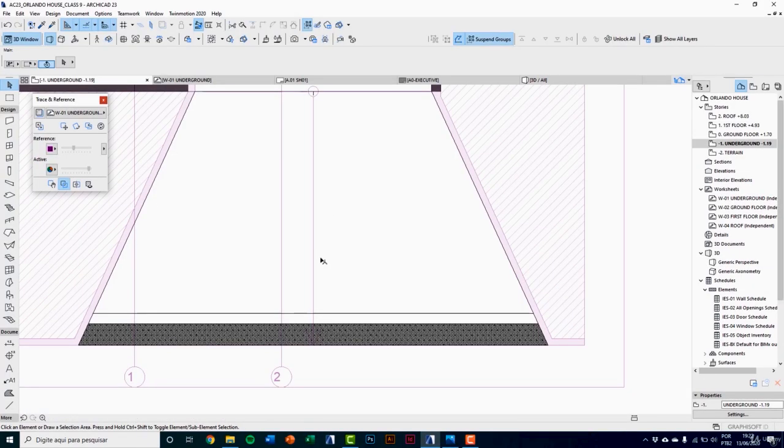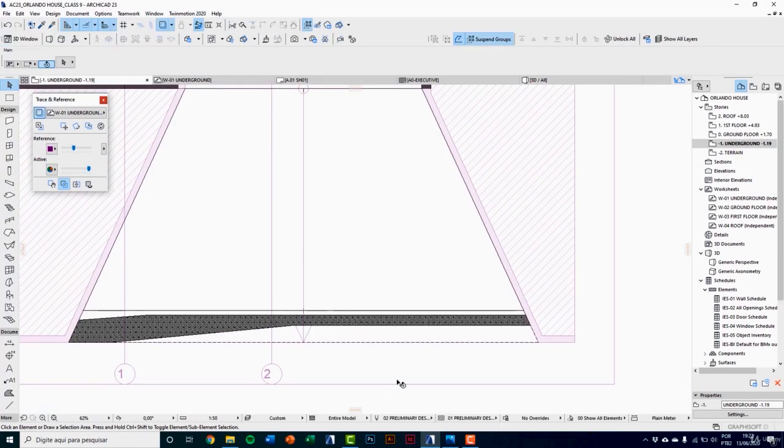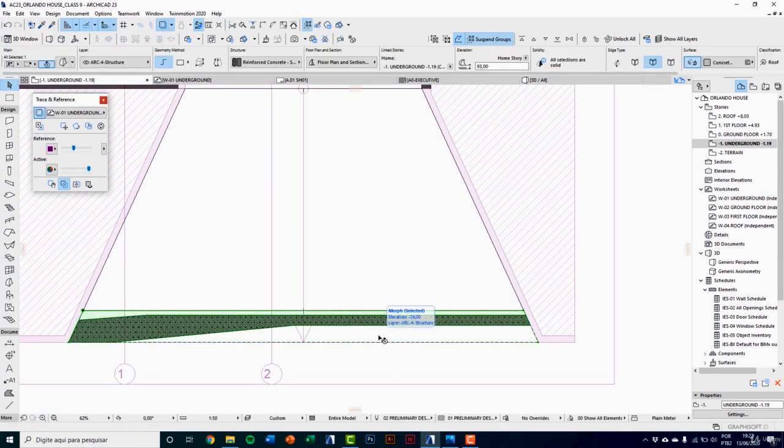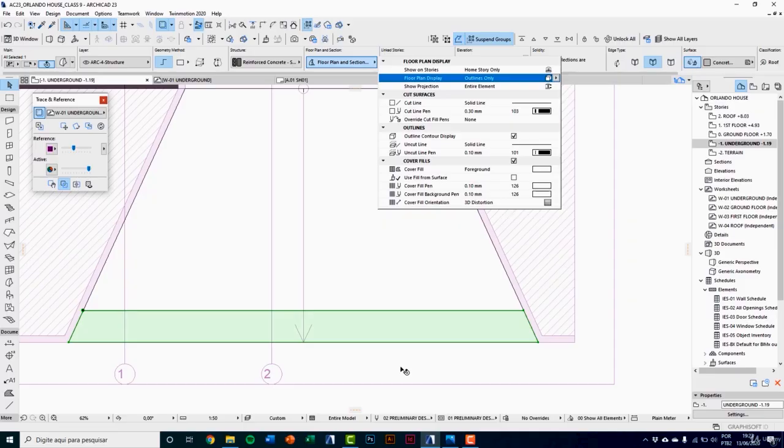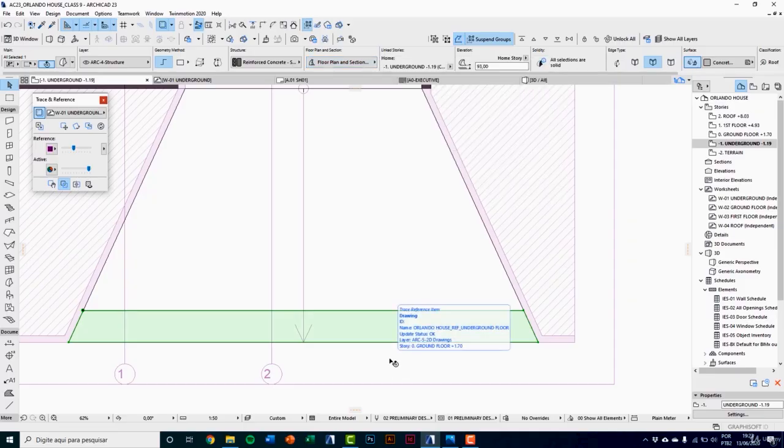Going to the underground floor, you see this cut element. I'll change the representation, select floor plan and section. In floor plan display, I'll change to outlines only. Now you see the correct representation.